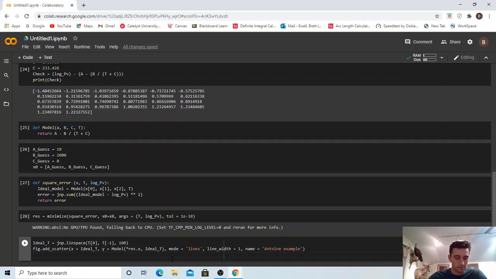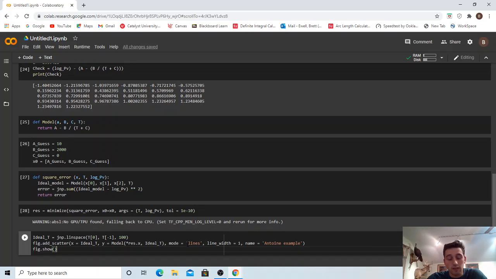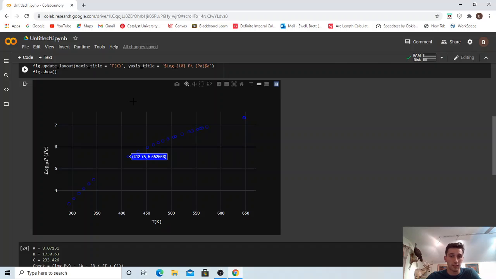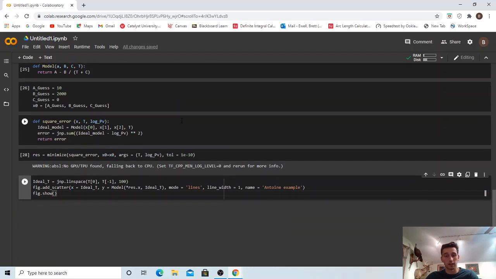All right, so what we are doing is making the x-axis equal to the ideal temperature, and the y-axis equal to the model function from right here. The mode is lines, so contrary to the other one, where we set the mode to markers, this will make a line, and line width just refers to the size of the line. We are naming this Antoine example. Actually, I'll capitalize the D because it's bothering me personally.